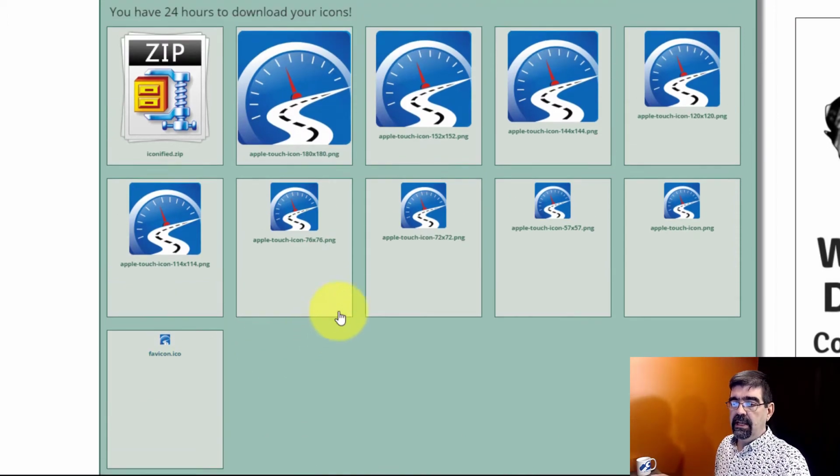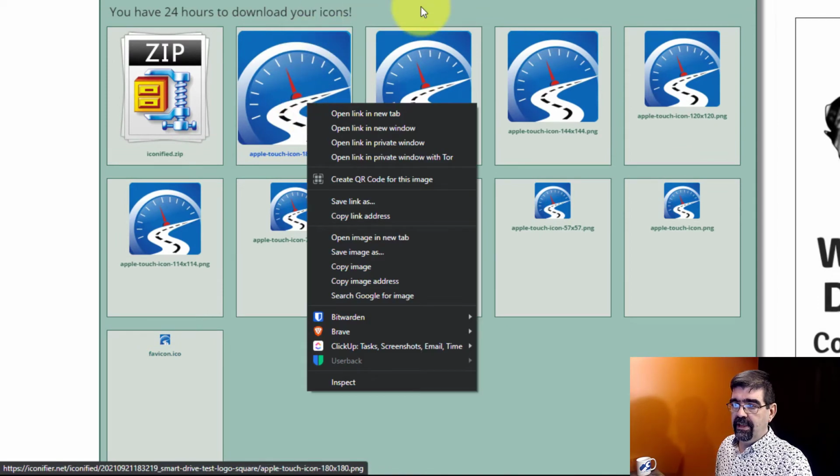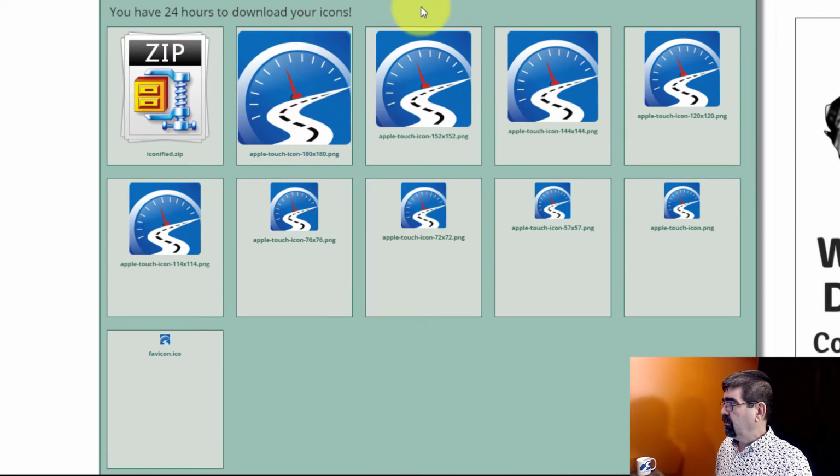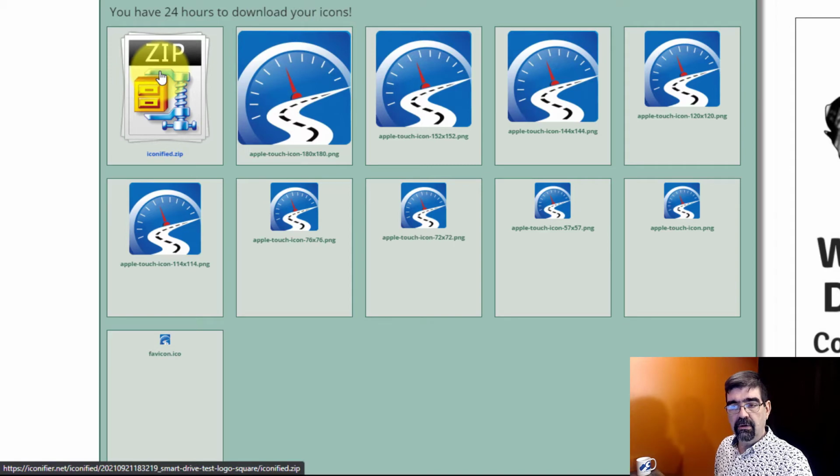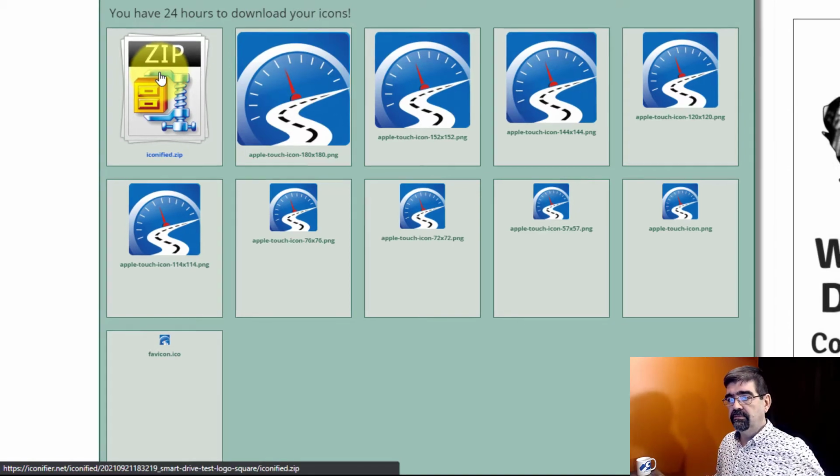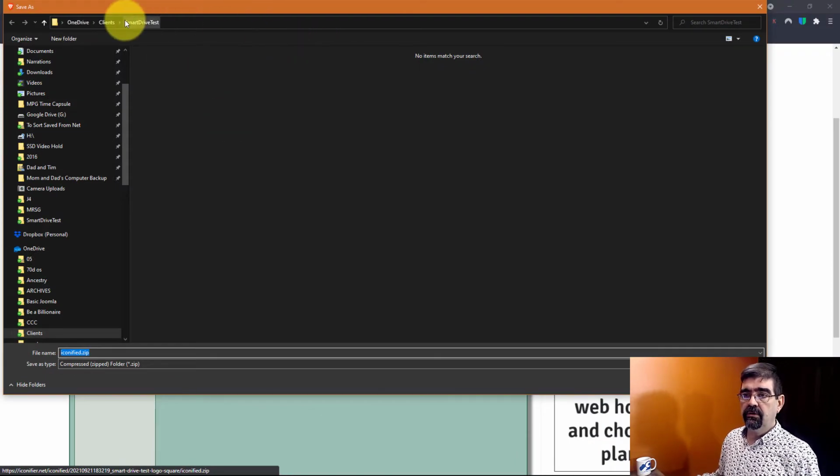Now, you could right click on all these and save them, but Neil has it so that you can download a zip file. So why don't we just do that right now? We'll click on the zip file. We're going to download it to a folder. Here's the folder I'm putting it in right there.